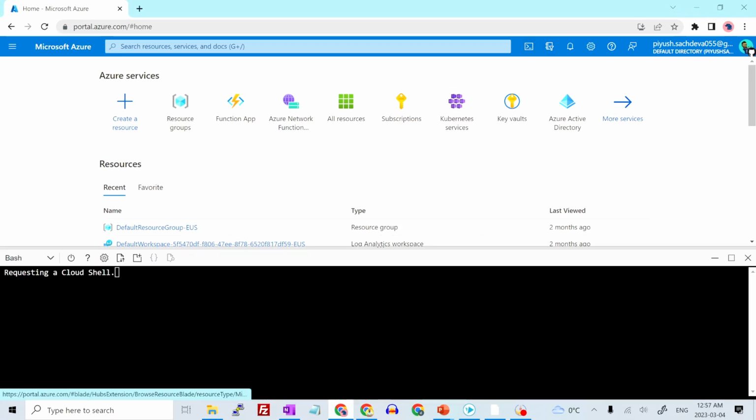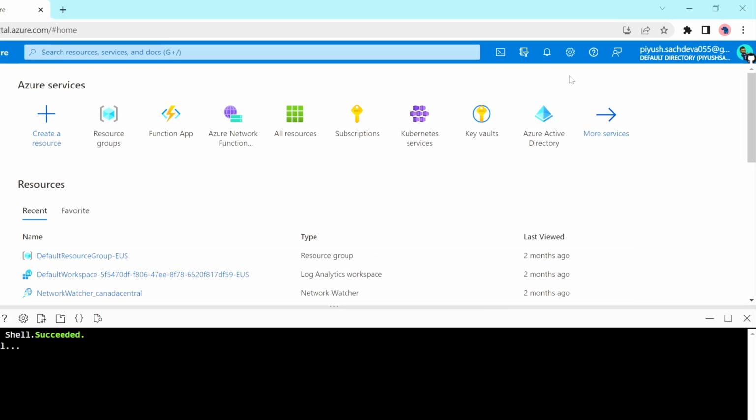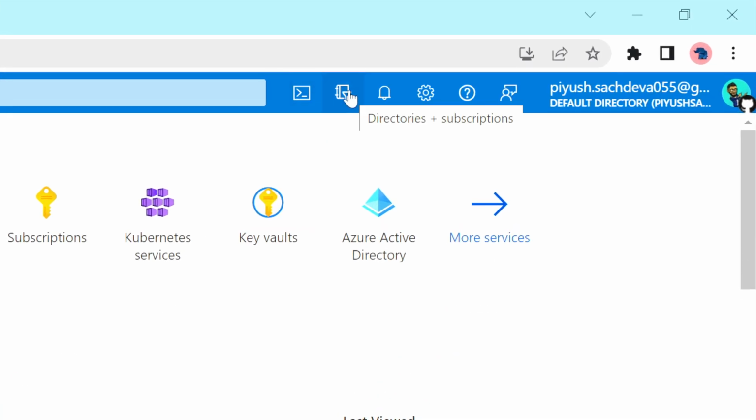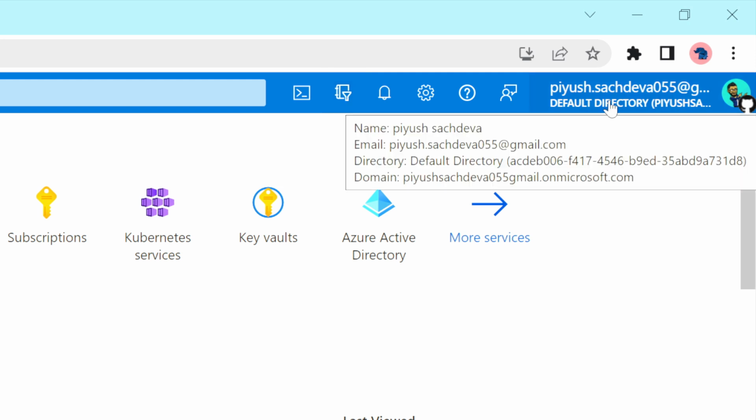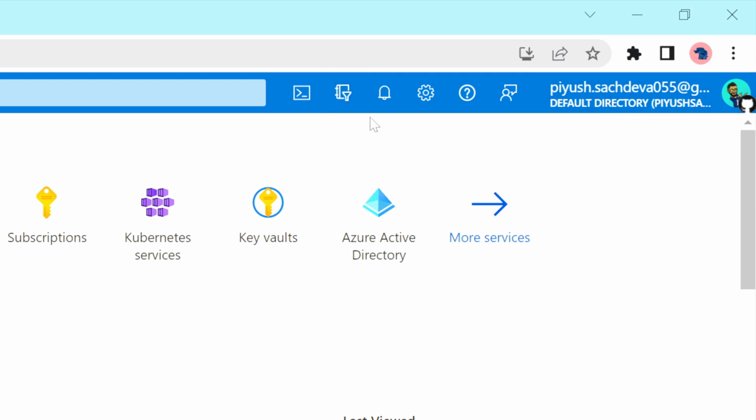I closed the Cloud Shell, so let me click it again, okay? And on the right side, this was the Cloud Shell, then this is directories and subscription. So if I go to this, it will show my subscription. Currently, I have one subscription, which is the default subscription that it is showing over here as well, default directory. And if you are part of multiple subscriptions, then you can switch back and forth between the subscriptions.